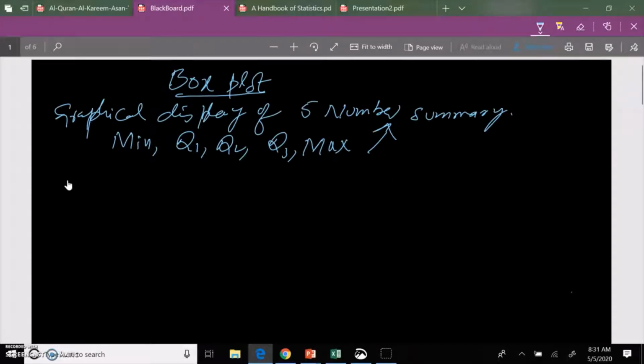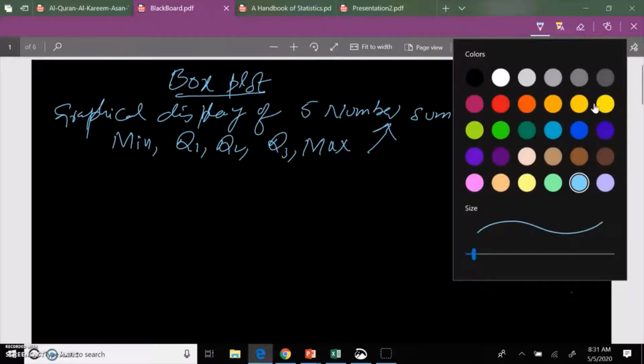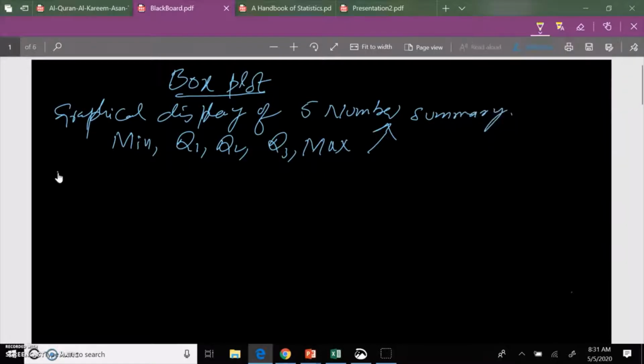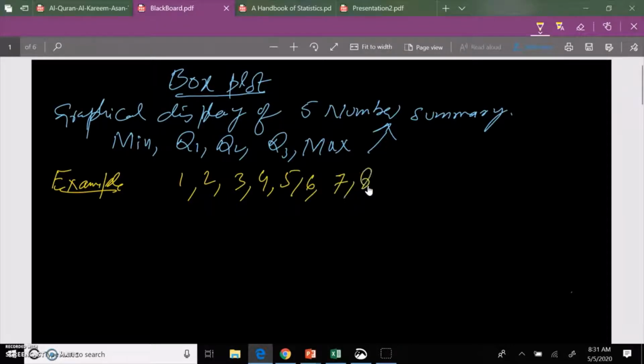So now we're going to take an example to illustrate how to construct a box plot. Let's say I have a data set 1, 2, 3, 4, 5, 6, 7, 8, 9. This is the easiest example, so that you get the idea. We want to make a box plot for this data set. So what are the steps involved?